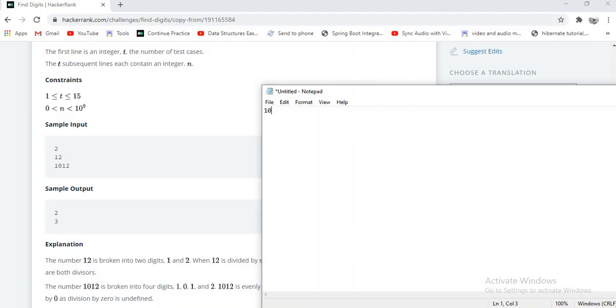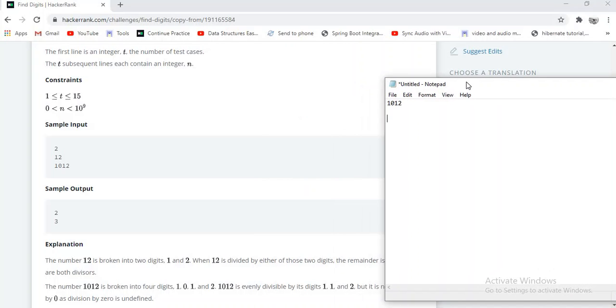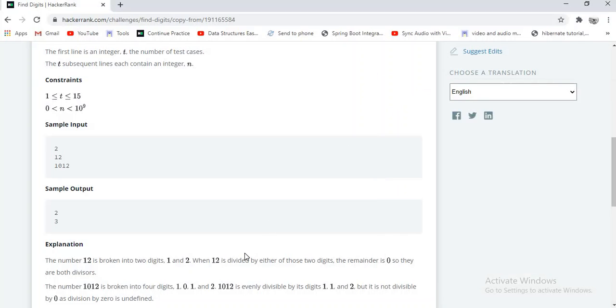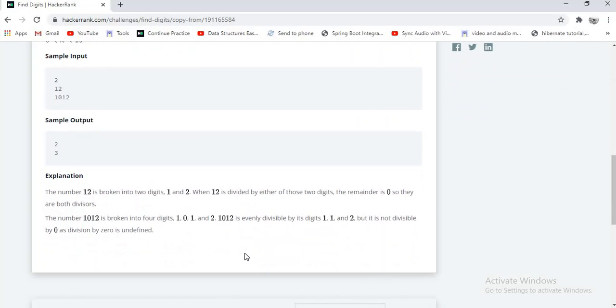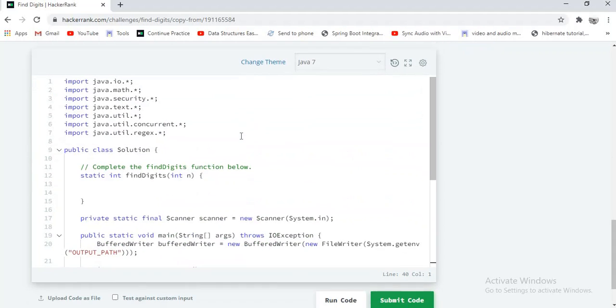Suppose you take 1012. 1 can divide 1012 and 0 cannot divide 1012. And again 1 can divide it, and 2 can also divide 1012. So we have to return only 3, as 0 cannot divide this number. Okay, I think you got it.